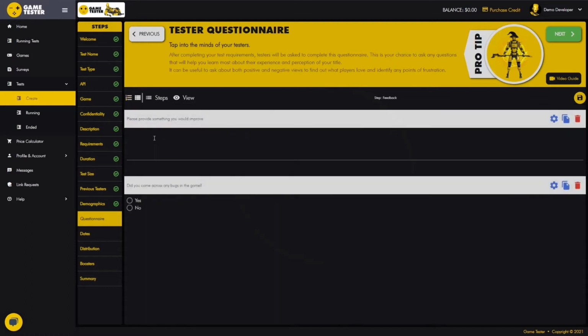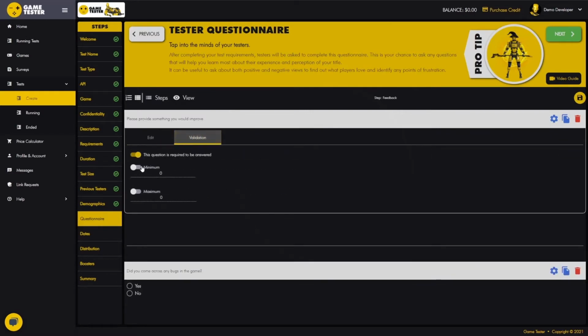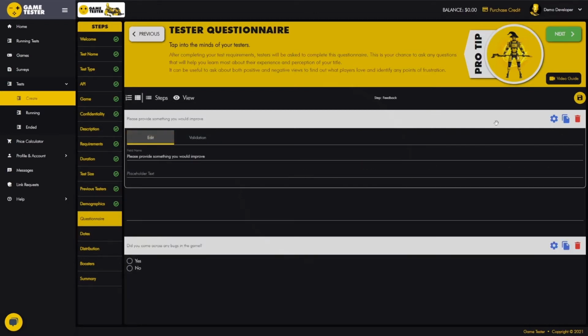In this second step here, we've got some open text questions, and you'll see in the settings for here, we can also set minimum and maximum character counts. So that can be useful if you're asking open text questions and you want to make sure that testers deliver a minimum amount of feedback. You can set that up here.